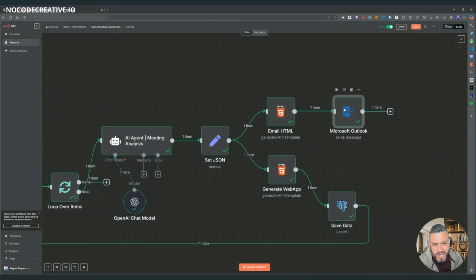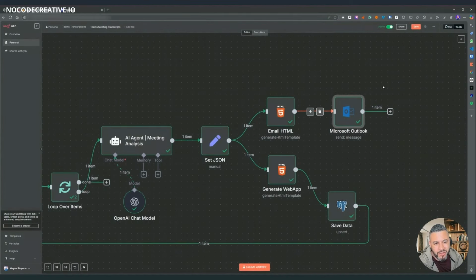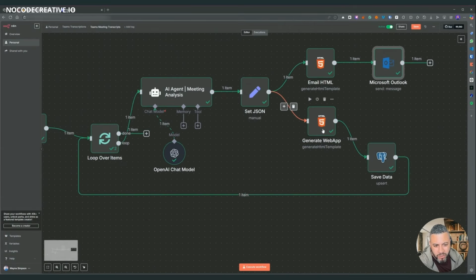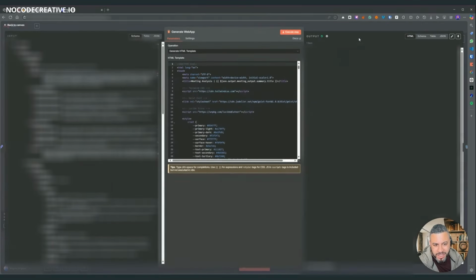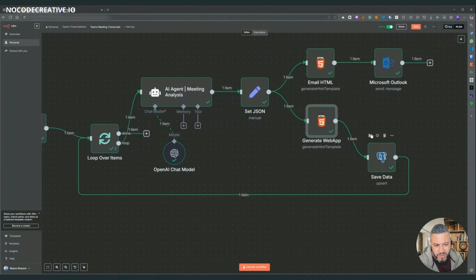Now I need to change this again. This is set up to work with the authenticated user. We're using a credential. So I'm going to change this to work with multiple users and change it to an HTTP request. And then we are also generating our static web app down here, which I will show you separately because it doesn't look too great there.